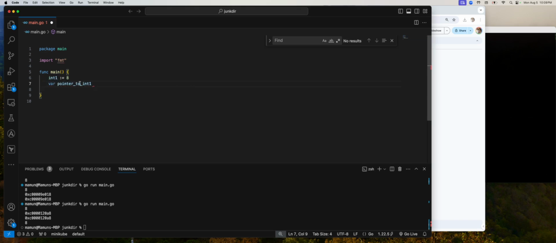Variable is of type pointer to an integer. It doesn't like that. I think it has to be star, maybe. That's fine. Yeah, I think star. Star means pointer to a type, in this case integer. That's fine.